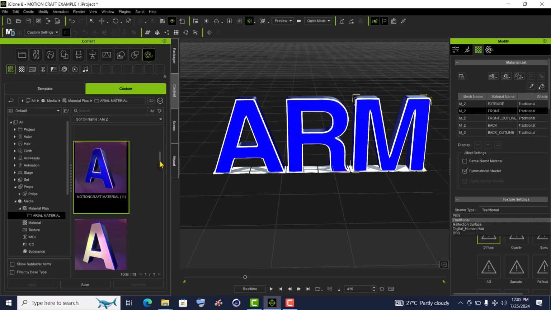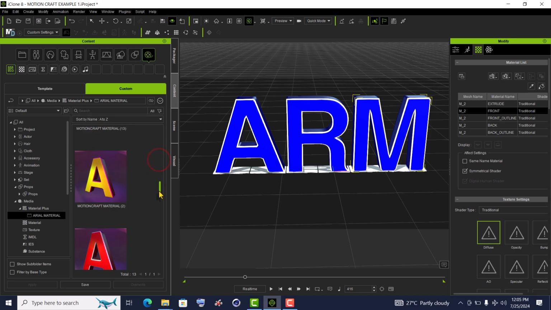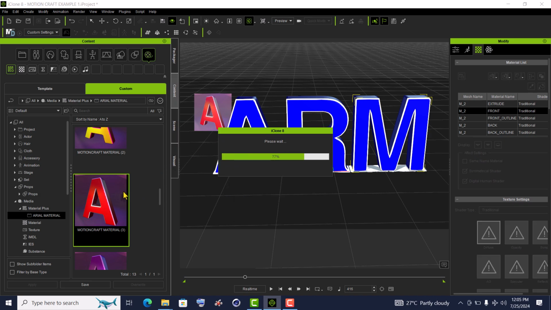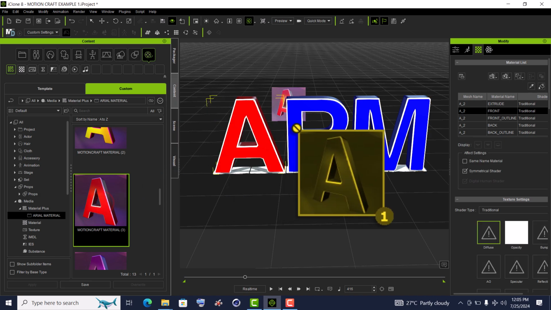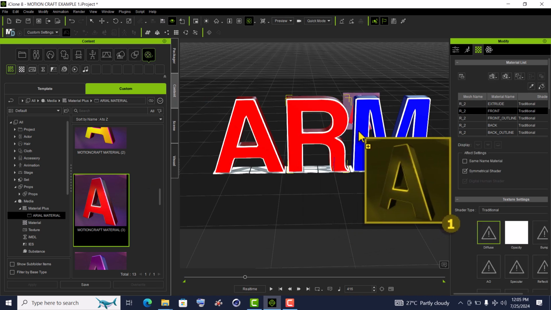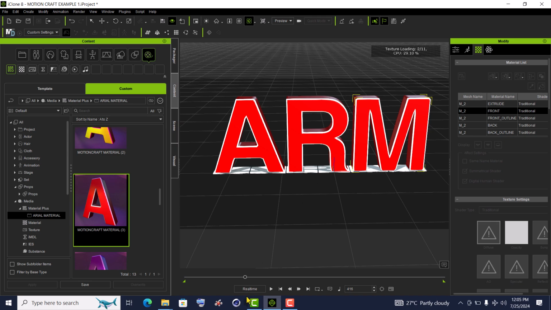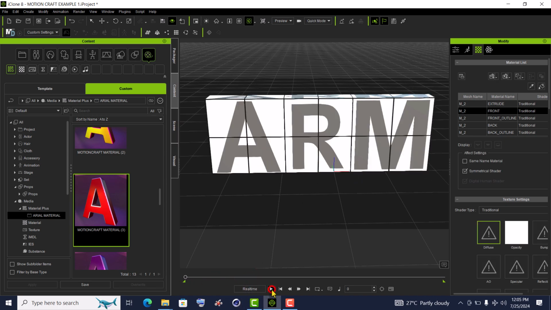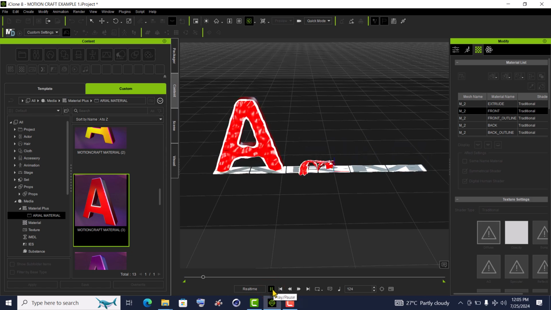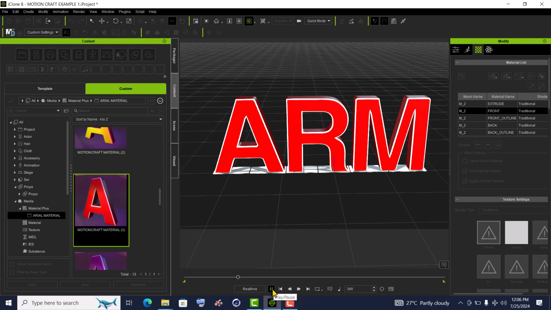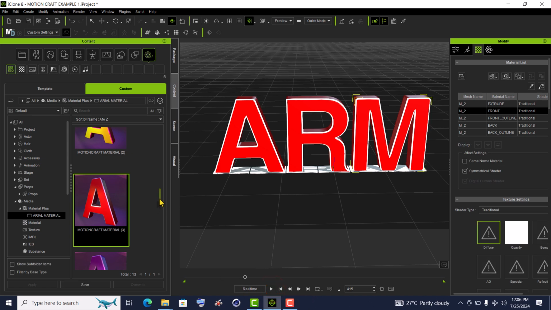So I can drag and drop another material here. Let me use this one. Drag and drop here, and do something here as well. Now let's play it back and see how the whole thing changed. You can see everything is now changing to correspond to our new material. I think this is awesome.